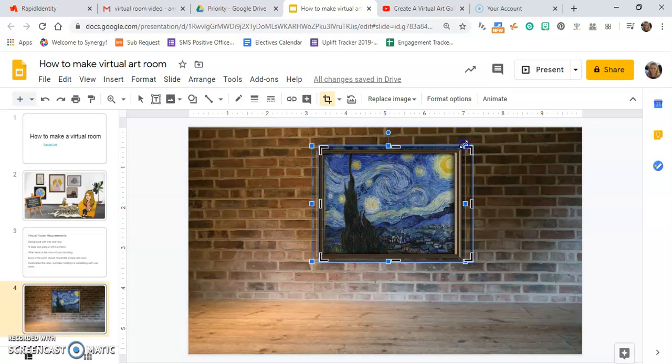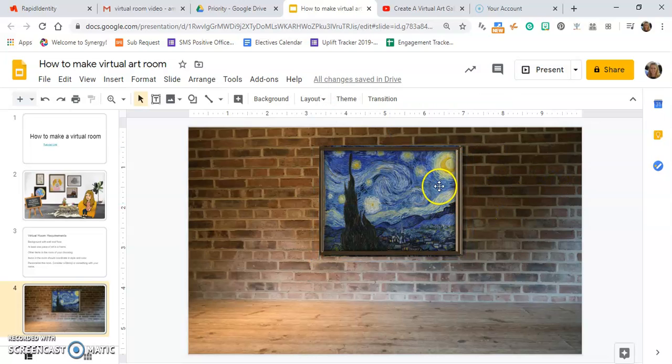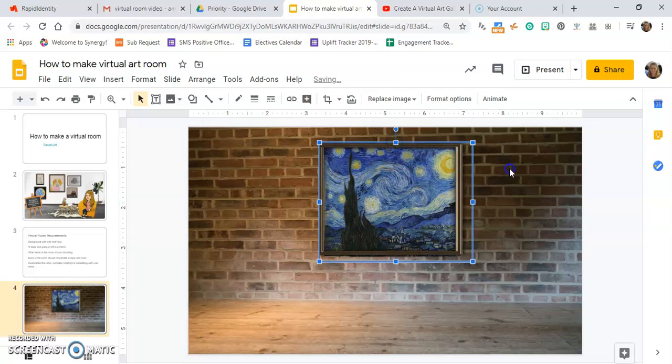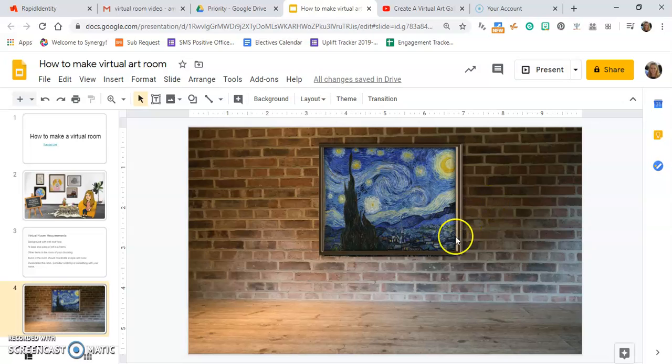So you want to use just the corners there. Yeah, I grabbed the wrong corner. Sometimes it's a little tricky. That's pretty good. Okay, so if you move one, you'll have to move the other because they're not hooked together in any way. They're just layered, laying on top. But that looks pretty good.